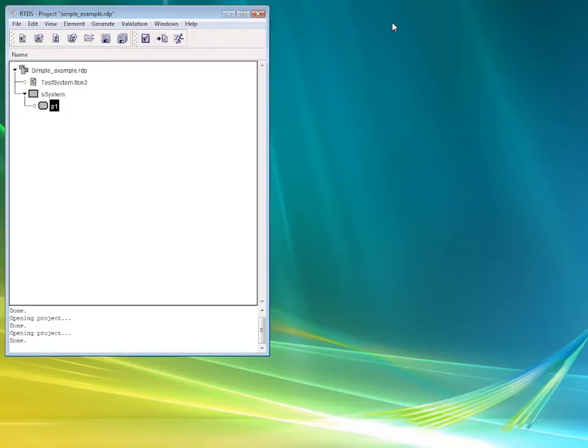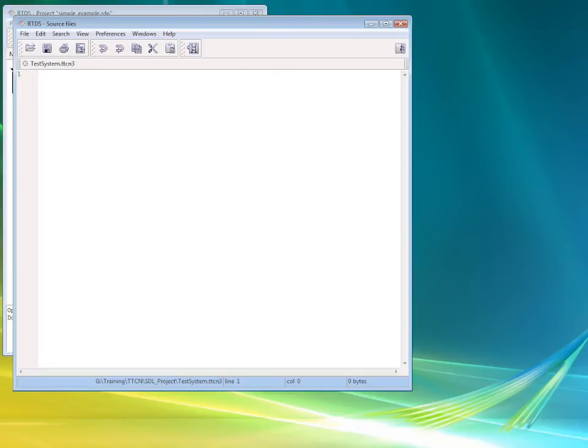The goal of the test case will be to check the good behavior of this system. I will now write the test. Let's open the TTCN-3 file, here called test system. The first thing to do is to declare the module. I will also name it test system.